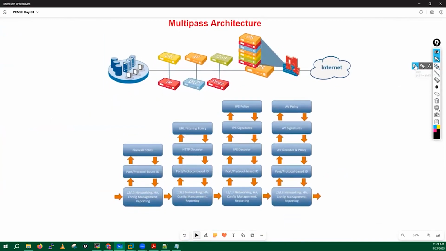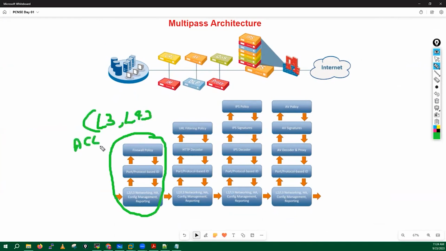In multi-pass architecture, what used to happen? First, your traffic is processed by the firewall access control list, meaning layer 3 and layer 4 information is checked against the configured ACLs or rules by the firewall. Then the packet is processed with the firewall policy and comes back. Now it is moving for the next check. Now this packet is going for the URL filtering related task. Coming back, again going, and now it is going for the IPS related policies. Coming back, then again going for the antivirus related policy.